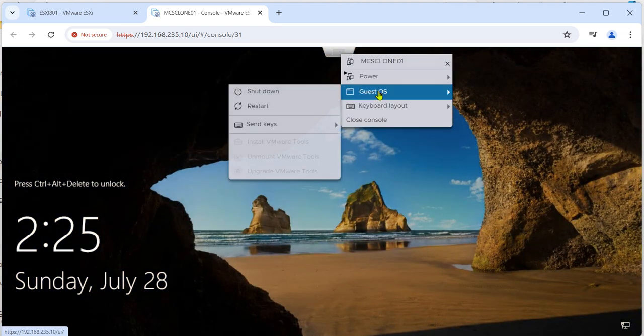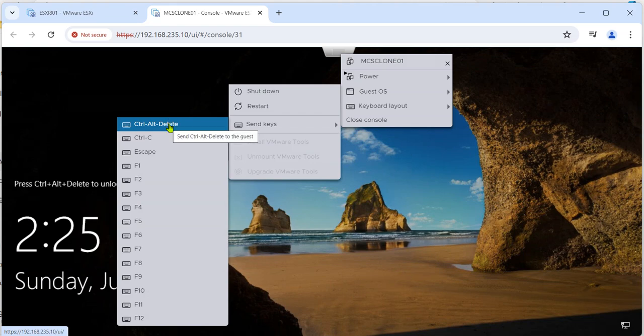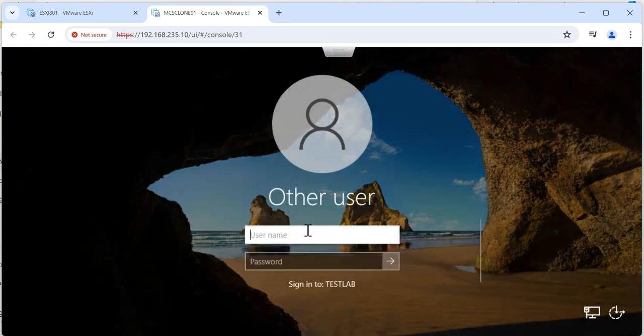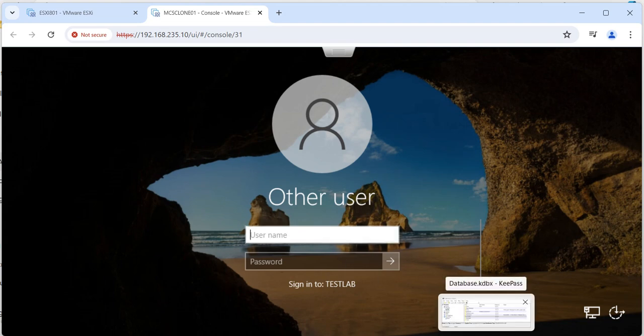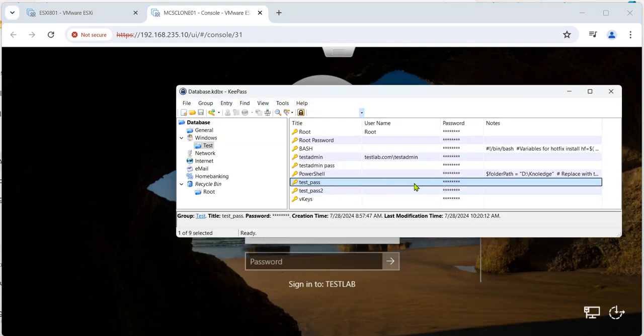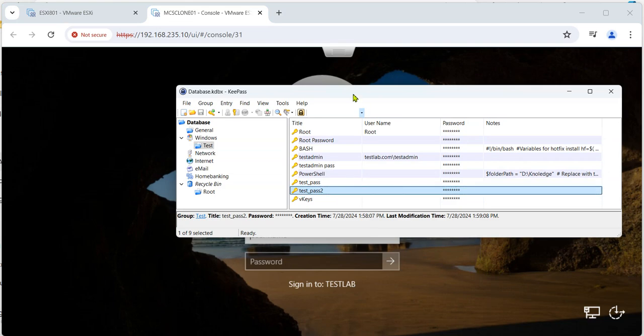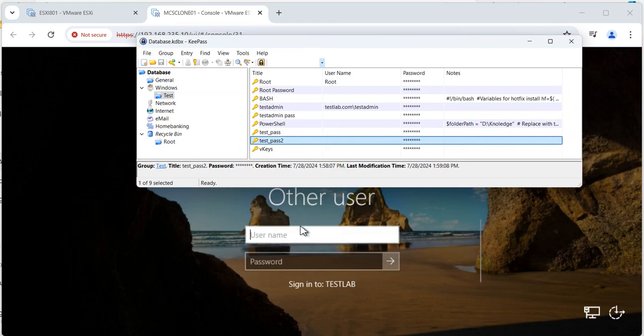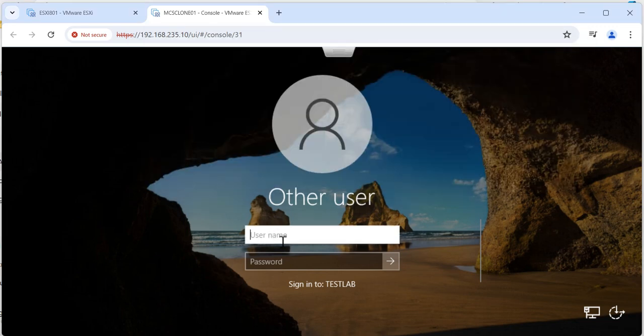So again, let me show you the second variant. It's the same password, but the sequence of the password is changed. So I'm going with that, and you will see that it should work. At least it worked. One second.